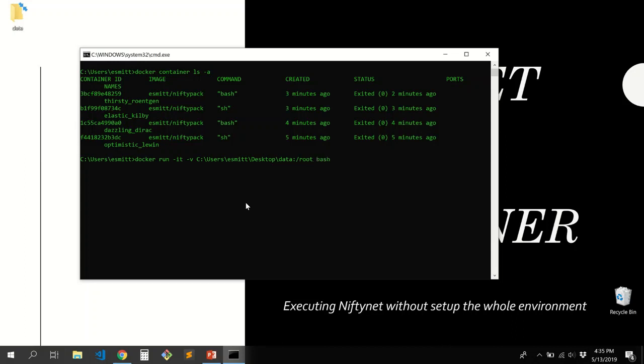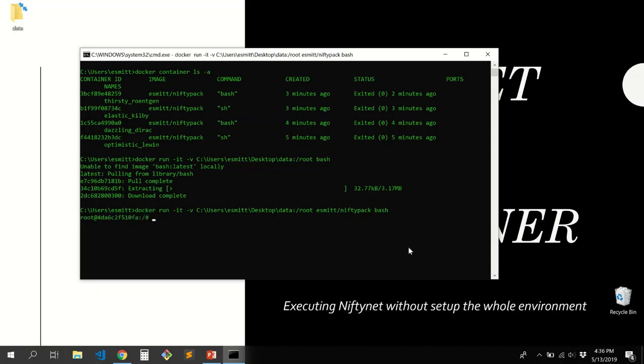What is happening here? Batch. Okay, now I am running. Oh no, sorry, I found a mistake here. I forgot the name of the container to execute. The name of the container here is niftynet. Great, I am inside this one. Okay, let me put it here.